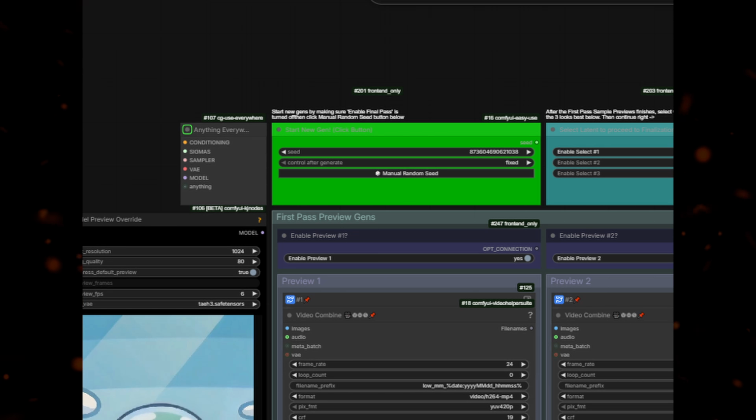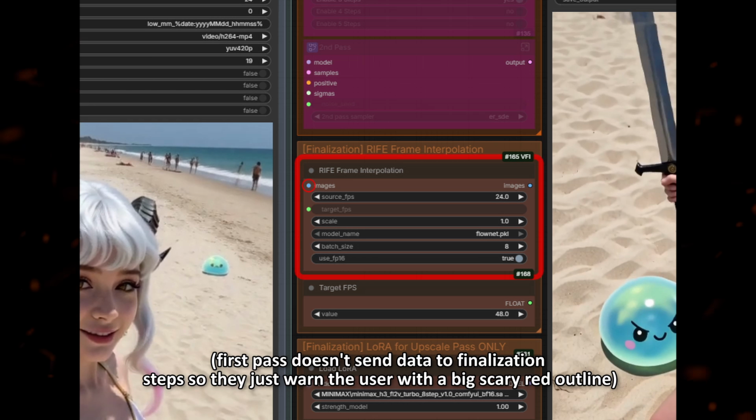After that, head up to the bright green button that says Manual Random Seed. This will generate a new seed value for the first pass gens to use. If you see a red outline appear around RAI for final video, don't worry, they're just fake errors telling you that no data will be passed to them yet.